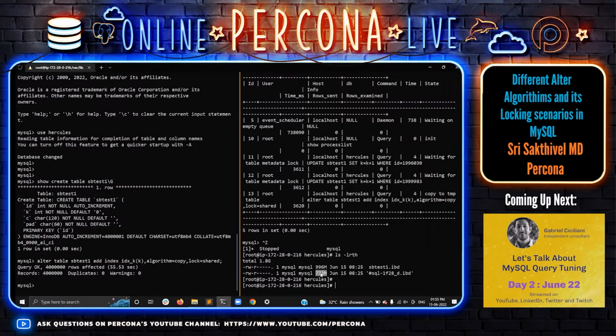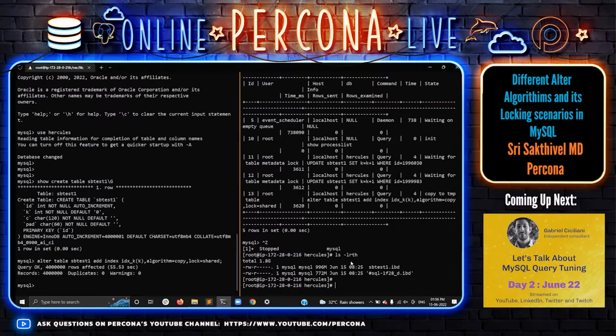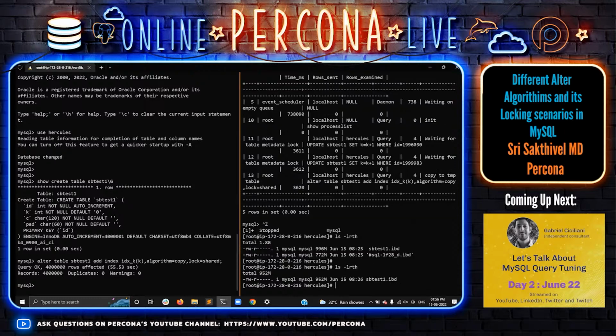So we see how the algorithm equal to copy is working, right? It will create a new temporary table, it will copy the data, then finally after copying all the data, it will swap the table, right? So that is the new temporary table physically. And you can see here the alter is completed, right? The alter is completed. And let's see again here.